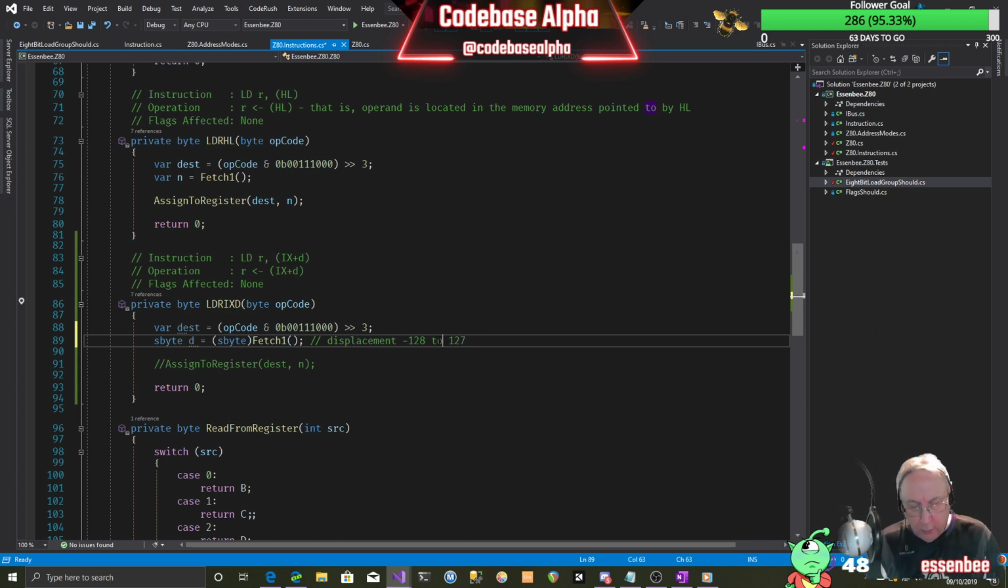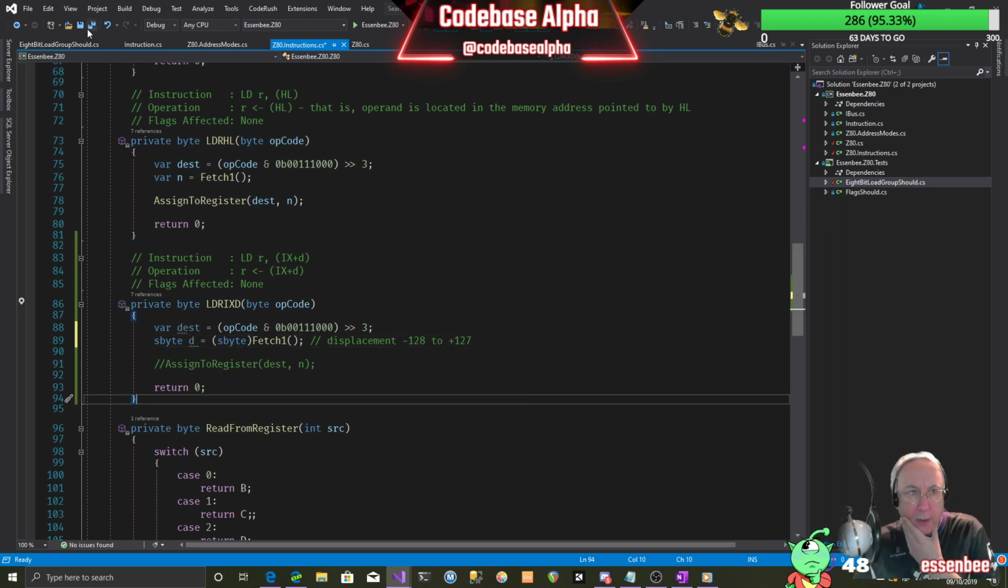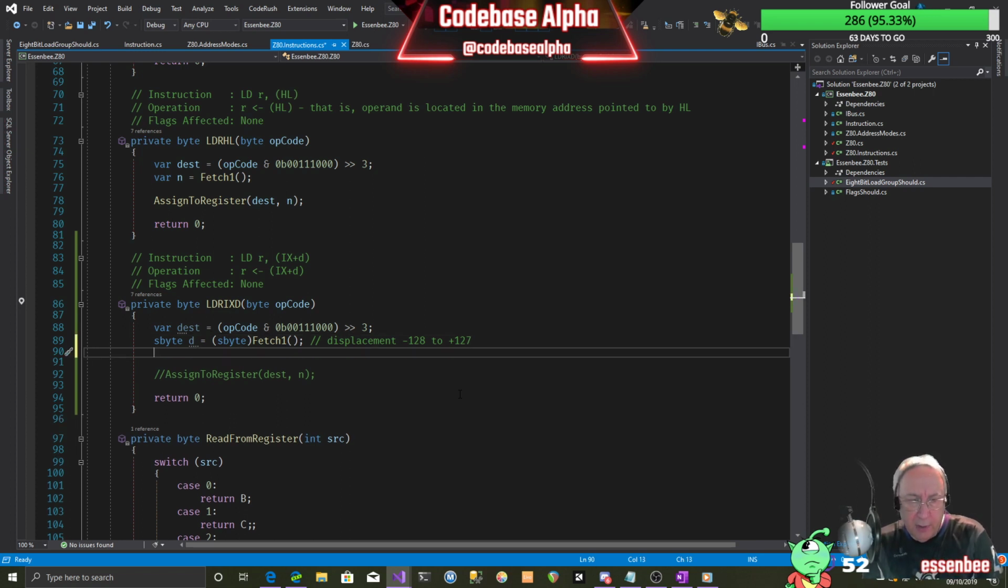We'll put plus. So this is how much we can offset the address that's held in IX. So we can either go back from there 128 bytes, or we can go forward 127 bytes. It gives us quite a range of reach for the command. So now what we need to do is to combine that with the contents of the IX register, our index register.